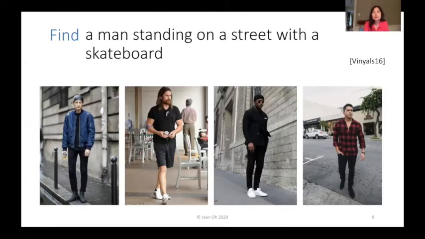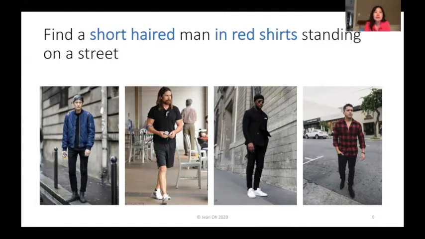This description, "man standing on the street," can apply to many of these people on the street, so it is hard to identify the target person. What we are aiming to get is something like this: "a short-haired man in red shirt." That gives enough descriptive information so that other people or other agents can identify the target person.